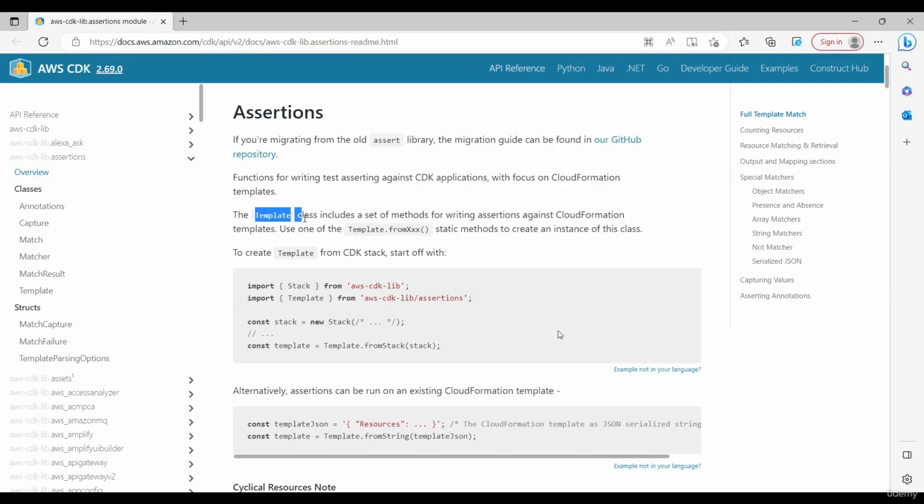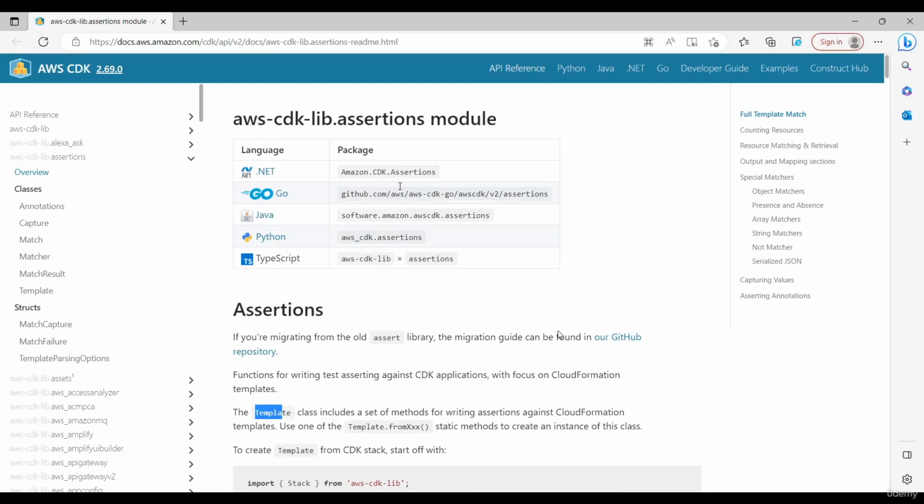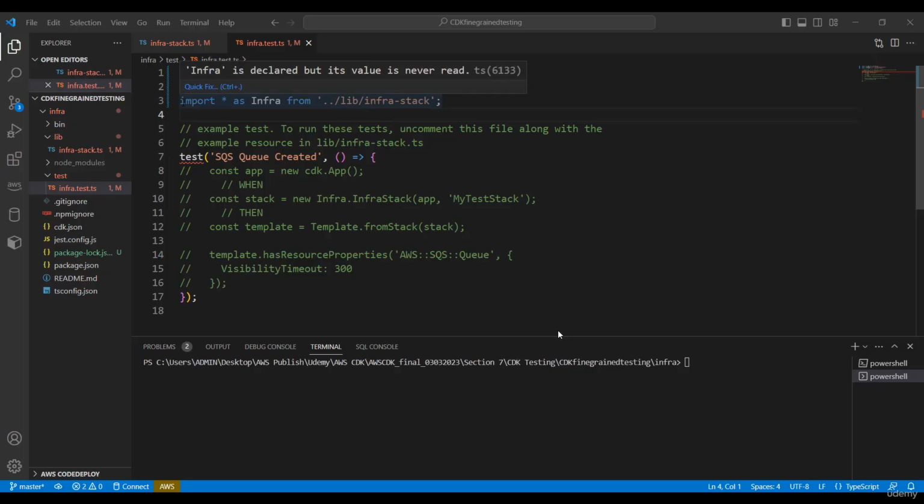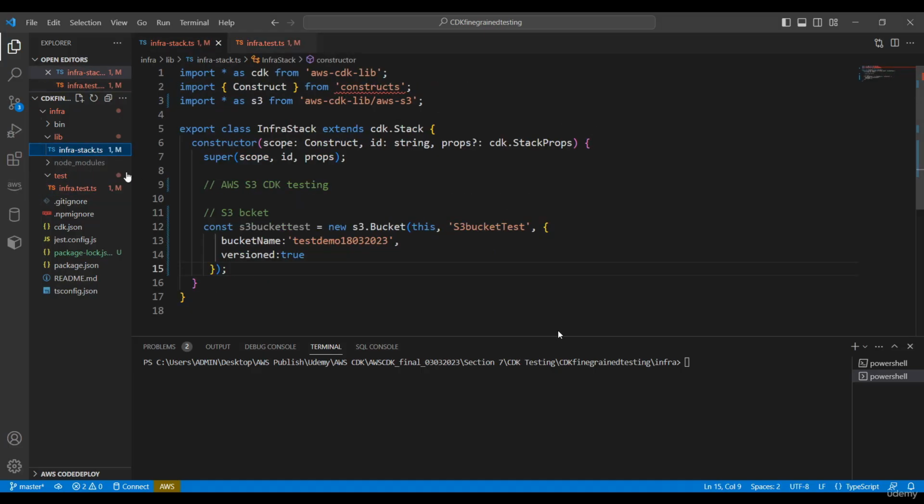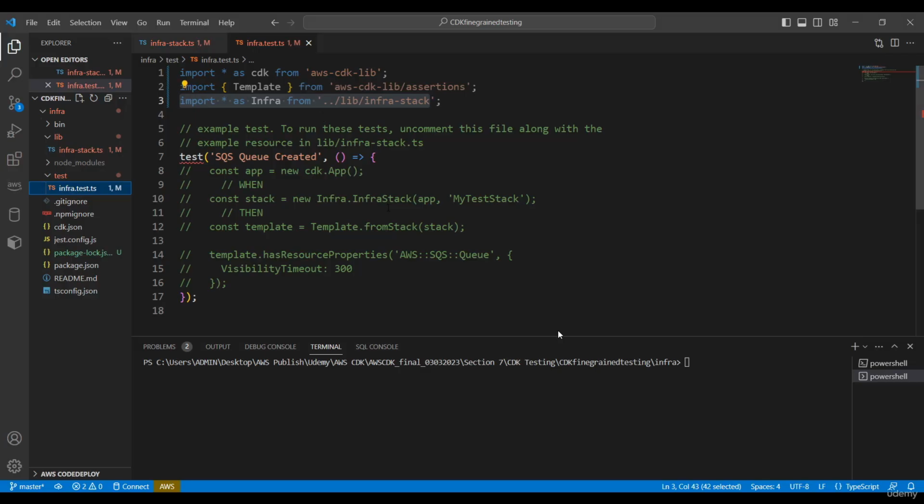You can see here the Template class includes a set of methods for writing assertions using CloudFormation templates, using one of them, the Template.fromXxx static methods. I'll show you the various methods, but for now we're just saying that we are going to import Template from this module. Okay, the third thing we're going to do is import everything as infra from this particular file path. This particular file path is the one which we have created here. So that's pretty straightforward. Now let's modify this code.